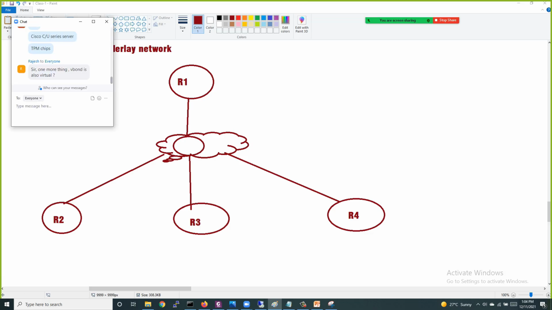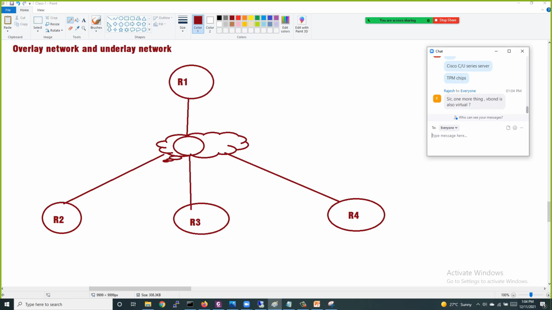Someone has a question, someone watching: vBond, vSmart, vManage, everything is virtual. You have to install it on your ESXi server. And the second thing I told you, they can be deployed on the cloud also. In 99% of the cases, this is the case. People are deploying it on the cloud, right?